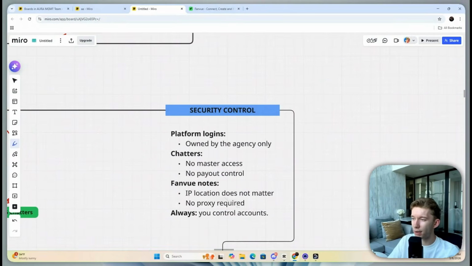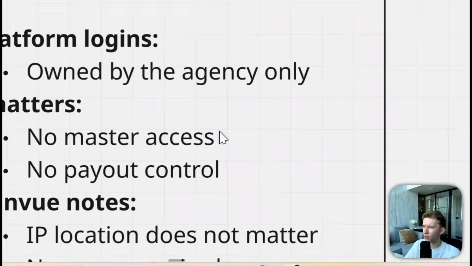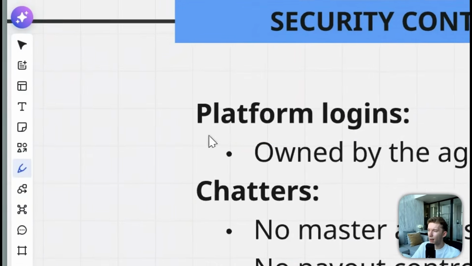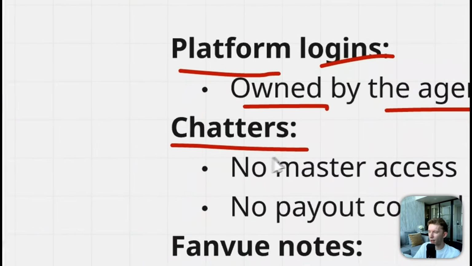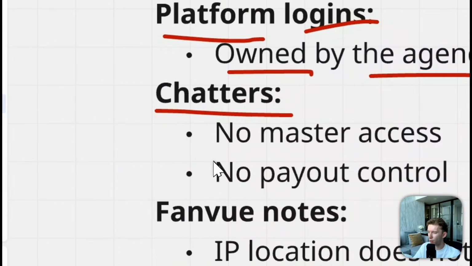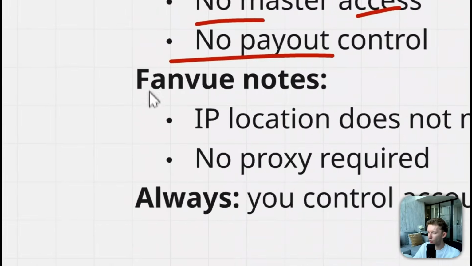So let's go into the security control. Once you've got your accounts, you've got your models, you've got your agency, the platform logins are only owned by you. No one will have the logins. You have 2FA on all your models. No one has this, only you. No master access, no payout control.